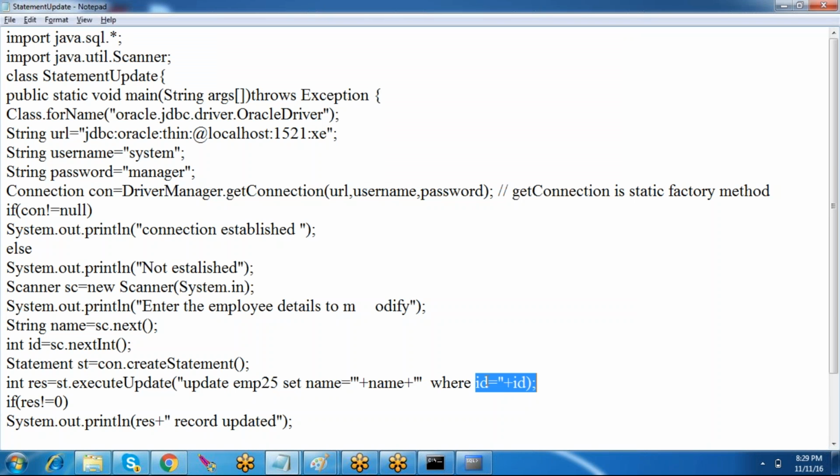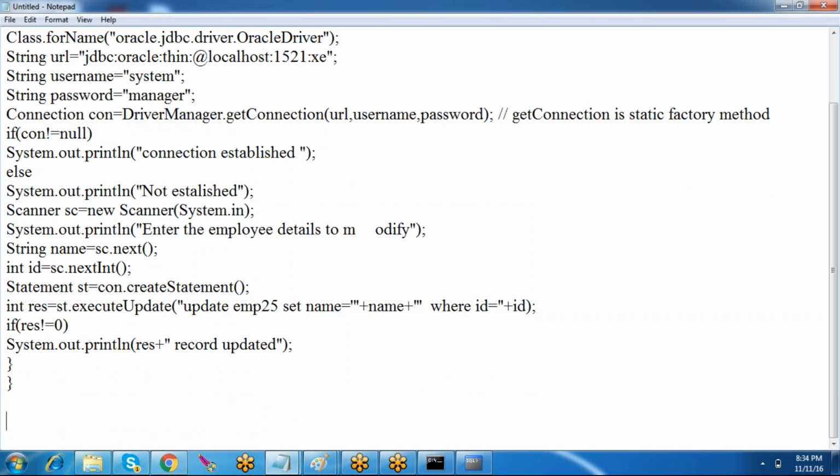Just you have to mention it properly. That's it. Okay, so till now any doubts? We have to delete the record, then we can use delete command, right? So if you want to perform the delete also, you have to use execute update itself. Simple thing, write delete from table name. What is the table name? You can say emp25. So delete from table name emp25 where id equals to plus id.